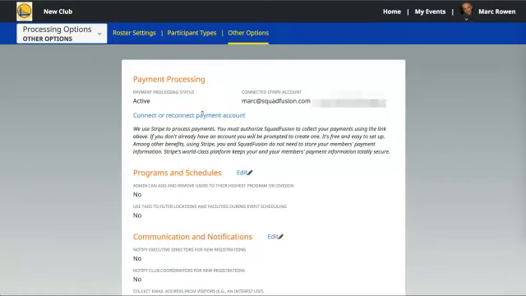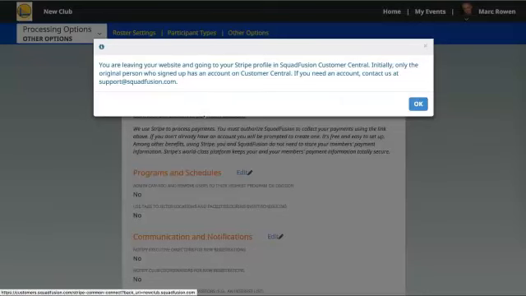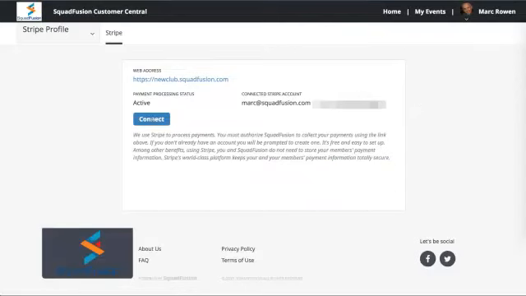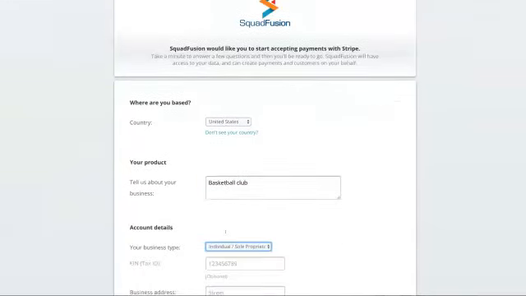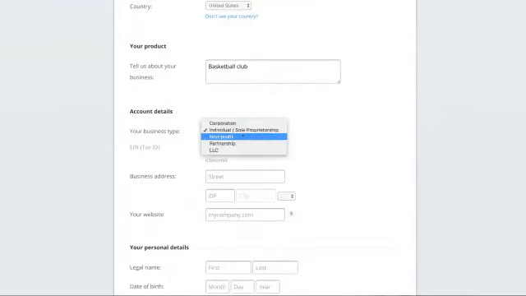The next step for processing options is setting up to get paid when people register. So we use a service called Stripe. They're a combined merchant account and payment gateway, very popular. If you already have an account, then it's as easy as just authenticating SquadFusion to make charges on your behalf.